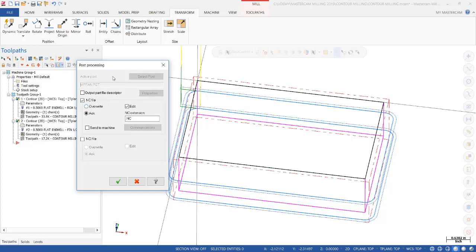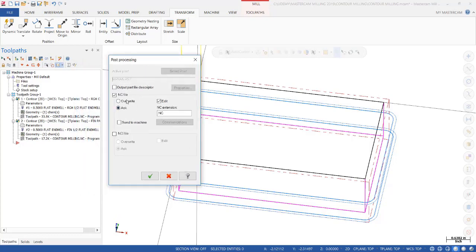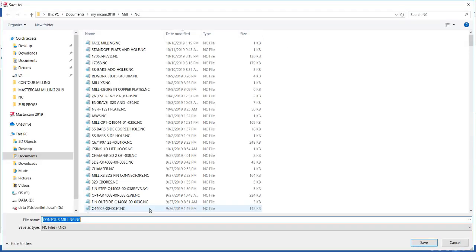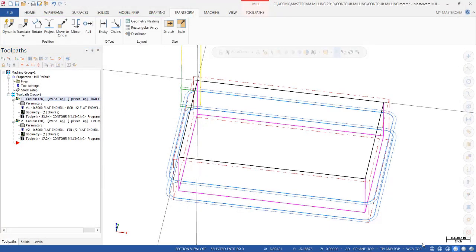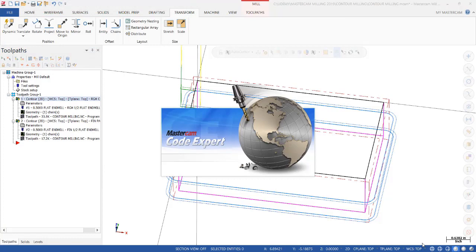Then make sure that this post-processing box looks like this. NC file has a check mark, ask is clicked, and edit has a check mark. Then we click OK. Then it's going to post in Documents, My Mastercam, Mill, NC. You can either let it default out here and save it in a different location later once you've made your edits, or save it to a different folder right now. It's up to you. So we're going to click Save, and it should open up in the Mastercam editor.